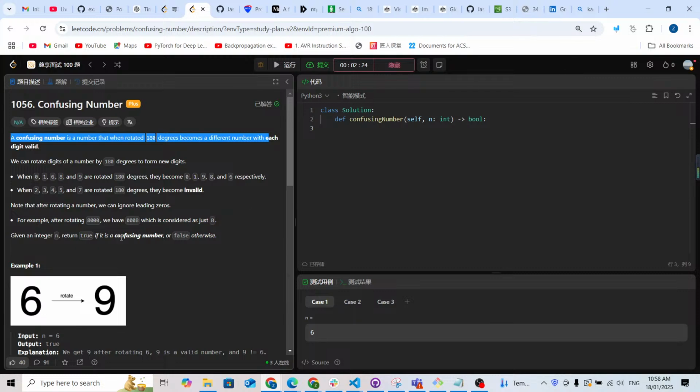We can check just the example. 0, 1, 6, 8, and 9 are rotated 180 degrees, and they become 0, 1, 9, 8, and 6, respectively. So 6 becomes 9, 8 is 8, and 9 becomes 6. That is okay. But 2, 3, 4, 5, and 7 become invalid when rotated 180 degrees. So this is what is valid, and this is what is invalid.